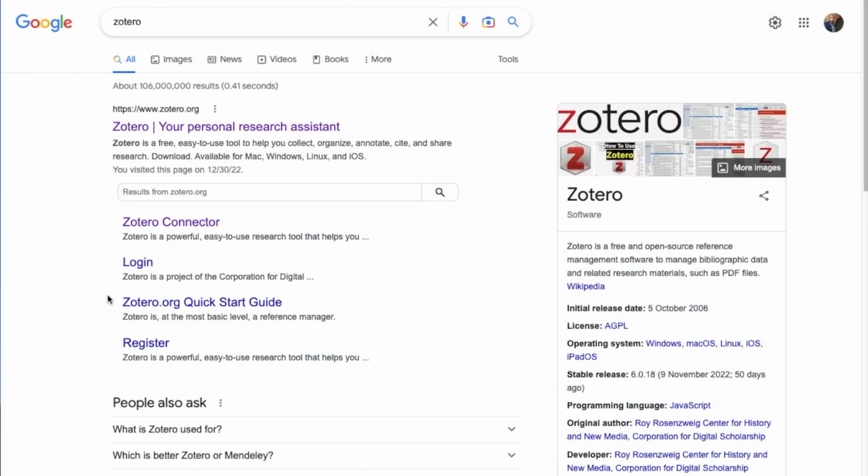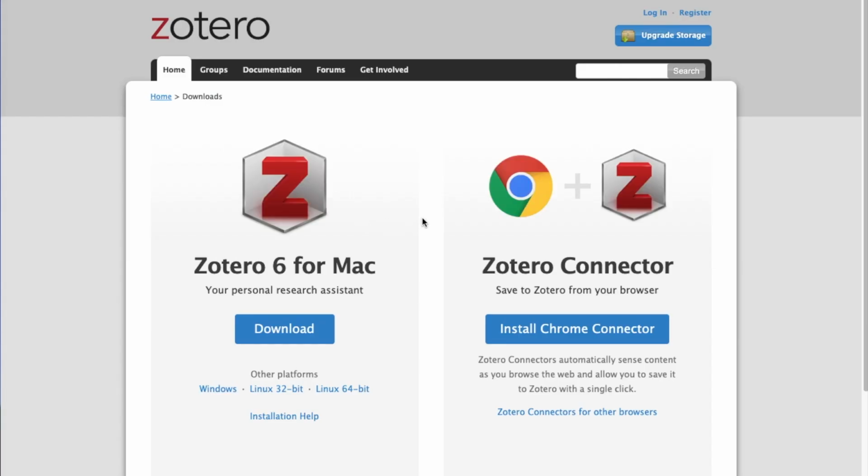Let's get started. So the first thing you want to do is go to your browser and search Zotero. So you get many results. Focus on the one written Zotero Connector. Click on it. It doesn't matter the browser you're using. You could be using Chrome, you could be using Safari, Mozilla, among others.